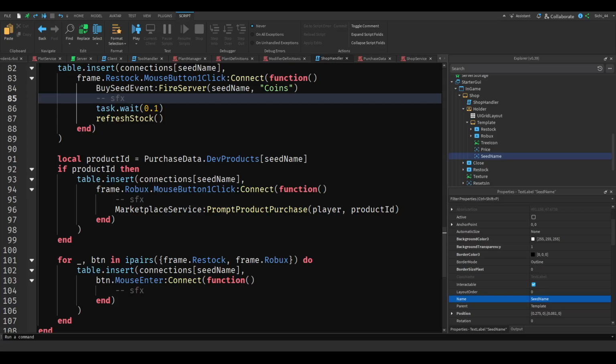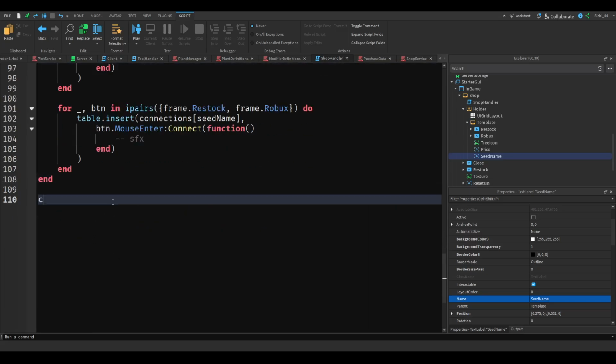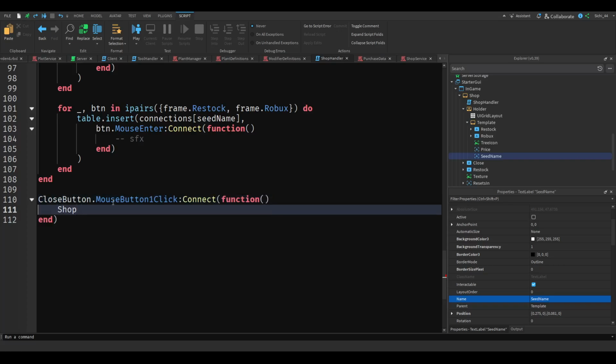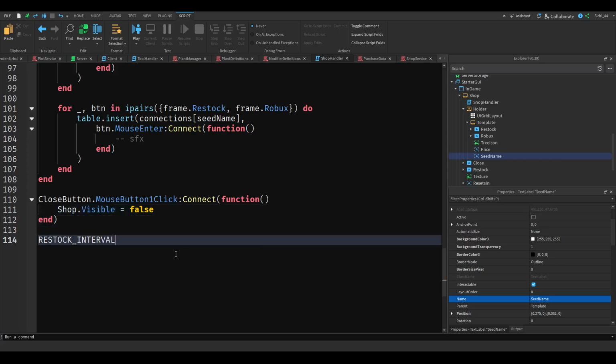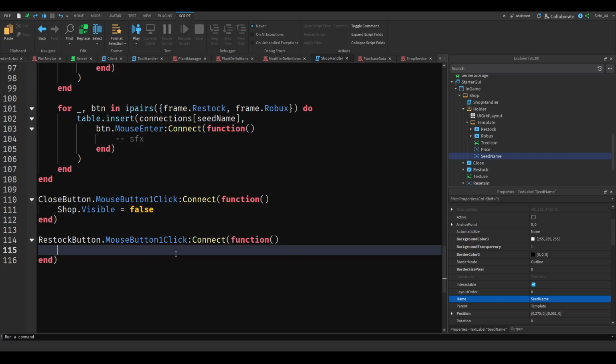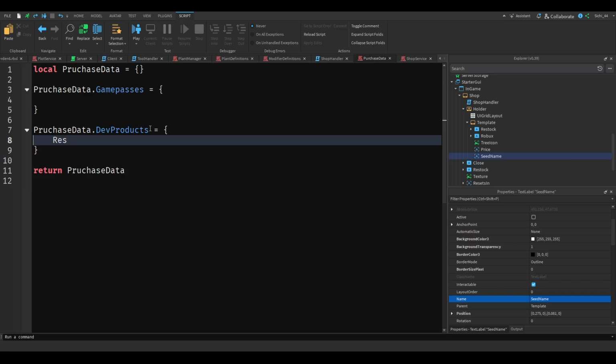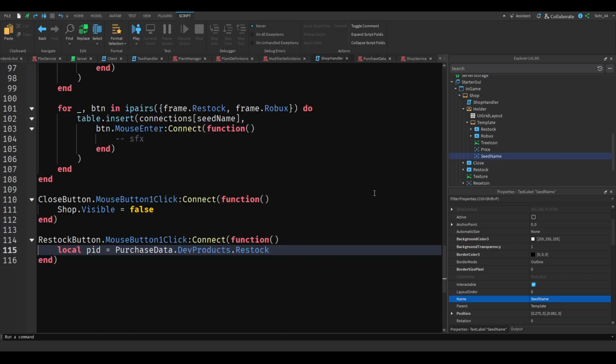Then what we want to do is go ahead and do closeButton.MouseButton1Click:Connect function, and we want to do shop.Visible equal to false. Then we want to go ahead and do restockButton.MouseButton1Click:Connect a function, and do local PID is going to be equal to purchaseData.def.products.restock. So you want to go to your purchase data and write restock here. And since we have no product, we're just going to put 0 there.